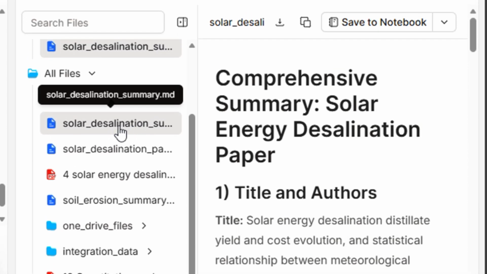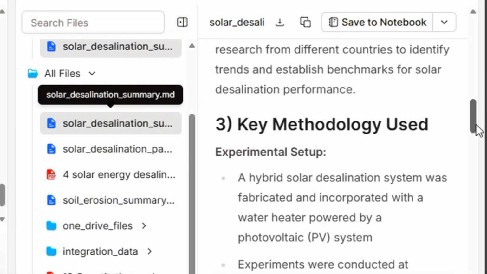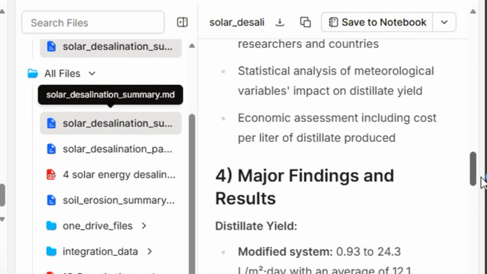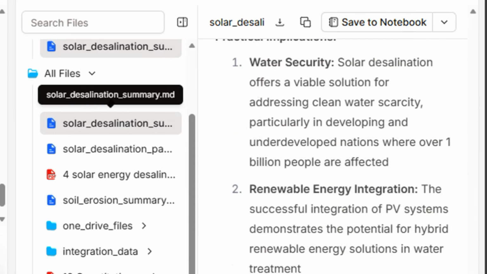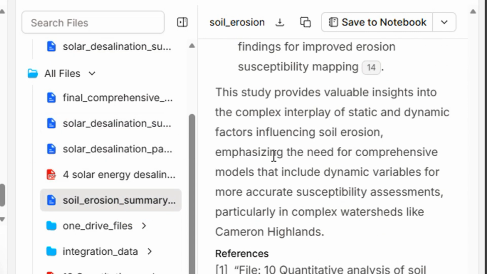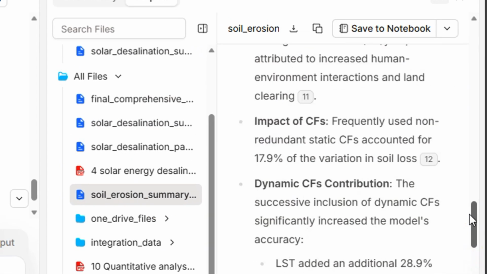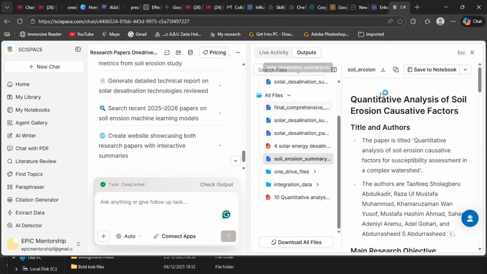Okay, so this is the solar desalination summary, which you can see from here. It has picked in all the details, key methodology used, major findings and results, and then main conclusions and implications and so on. So it has picked in all what we need. And then the second one is the soil erosion summary, which it has given us also from here, because there are 2 papers in that particular papers folder. So this is the first option.